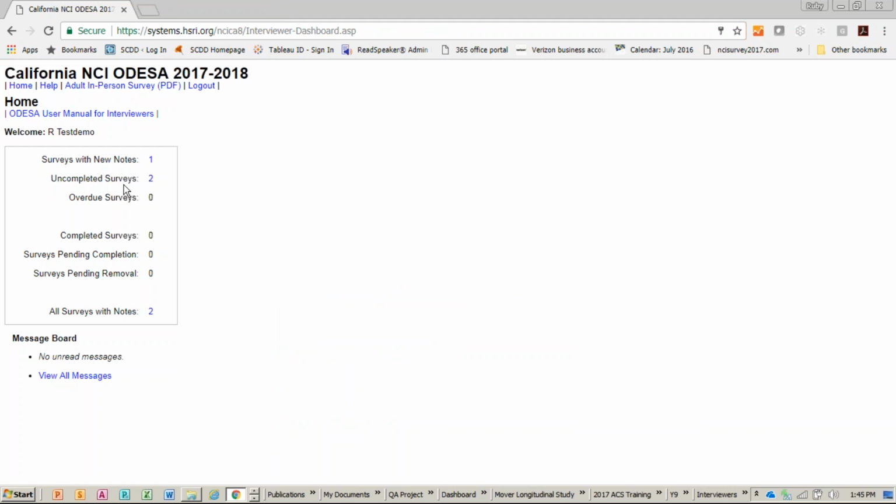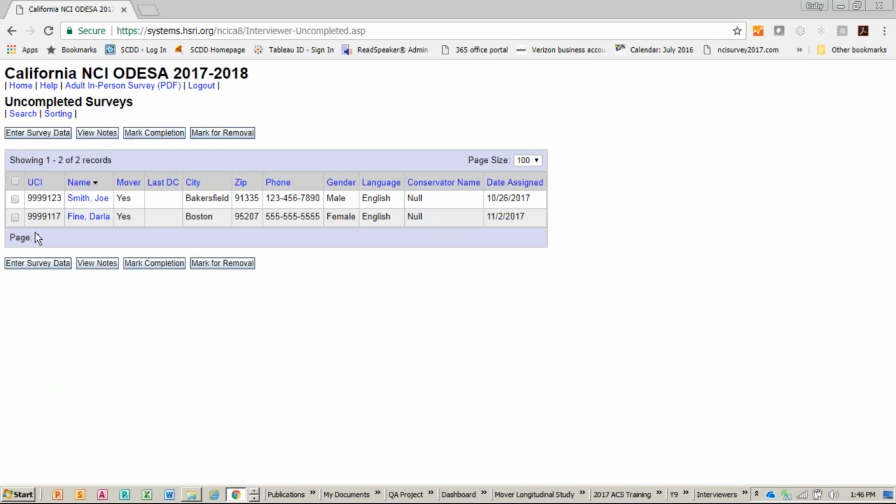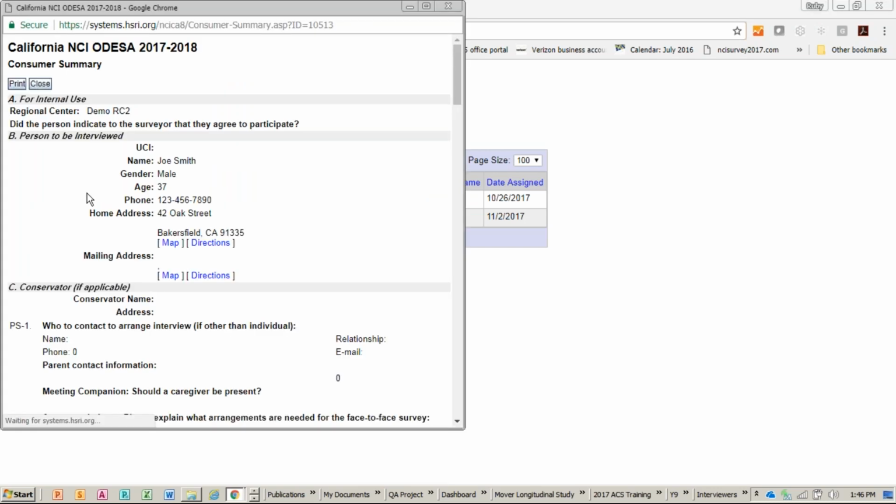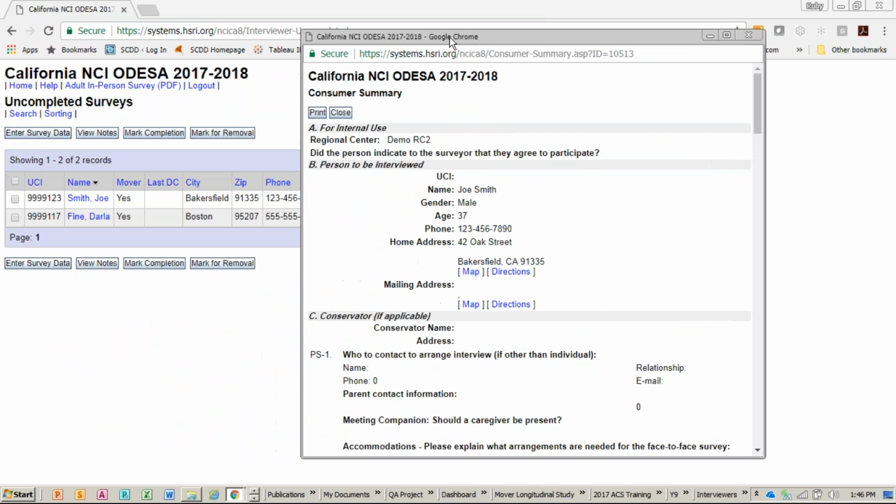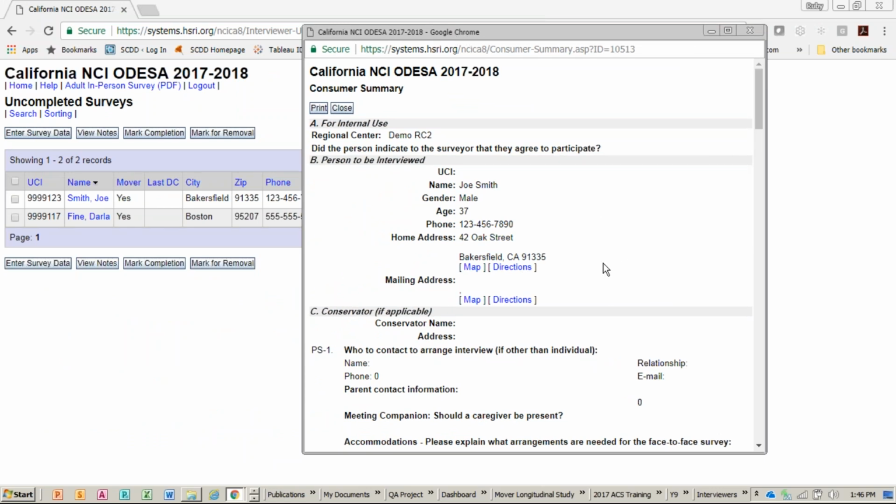So again, these are surveys that have been assigned to you that have yet been completed. So let's click on the number 2, because that says you have 2 surveys. And as you can see, there are 2 surveys, Joe Smith and Darla Fine. And just to let you know, there is a quick look. If you click on the name of the individual, you'll get a summary view. So if you're ready to schedule the appointment and you need the phone number of the person, you don't have to go into the survey itself.